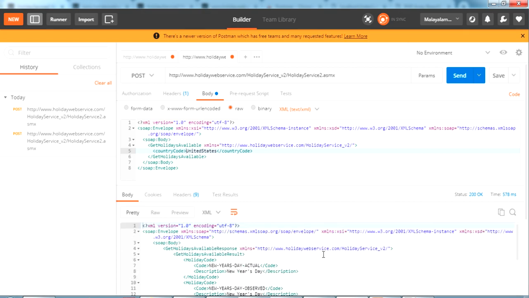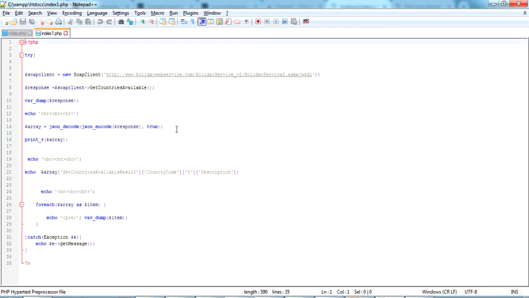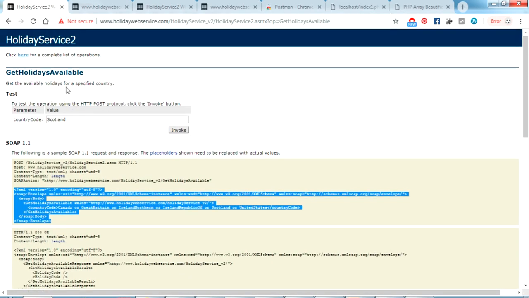Now we are going to send a SOAP request or XML request with United States set in the parameters, and read the response the same way we have done for this one. Yes, so this is index1.php. Now we are going to try the next web service. The next web service is getHolidaysAvailable, and it has the parameter country code.